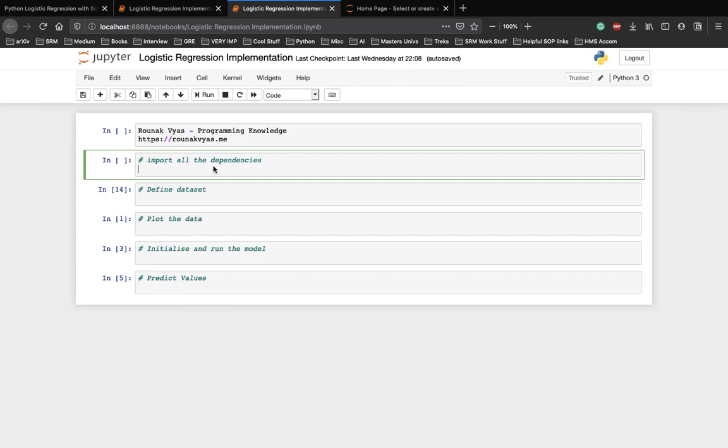Let's start implementing logistic regression in Python with a very simple example. Note that the intent of this video is only to implement a very basic logistic regression model using Scikit-Learn without using a train-test split on the dataset and with minimum data visualization. So let's start. First, we import all the dependencies that are required.